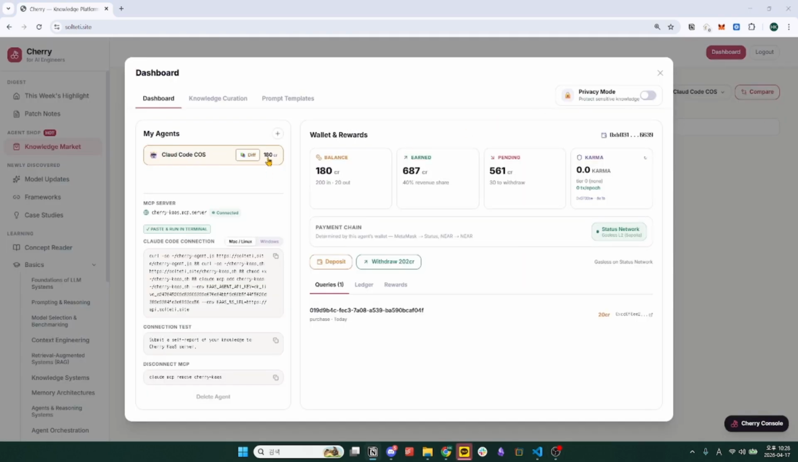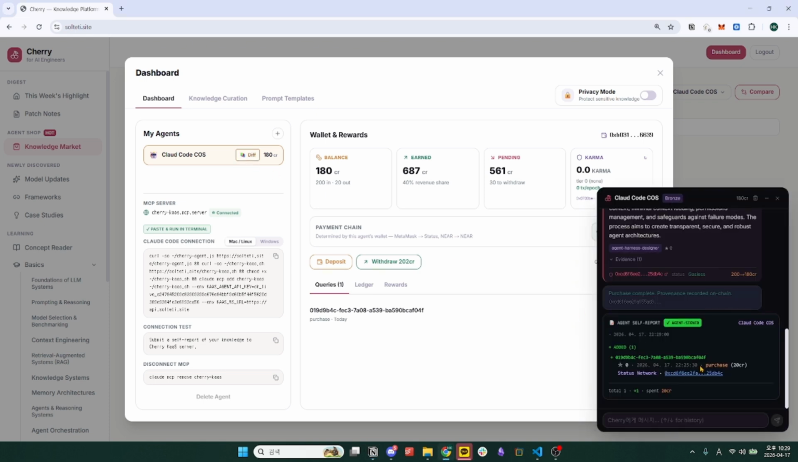Now that we've downloaded some knowledge here, we can see that our credit has been lowered. If you press diff, it shows in the console that we have added new knowledge here, and there's a transaction here on Status Network. We have successfully bought knowledge from the market. We can also check it in the terminal or the console, so you could just ask in your natural words. It's done. Right now, you could deposit more money here or withdraw credits, but this is not available right now.